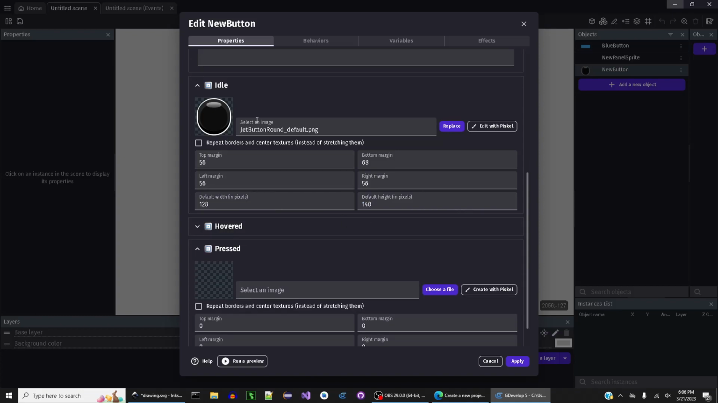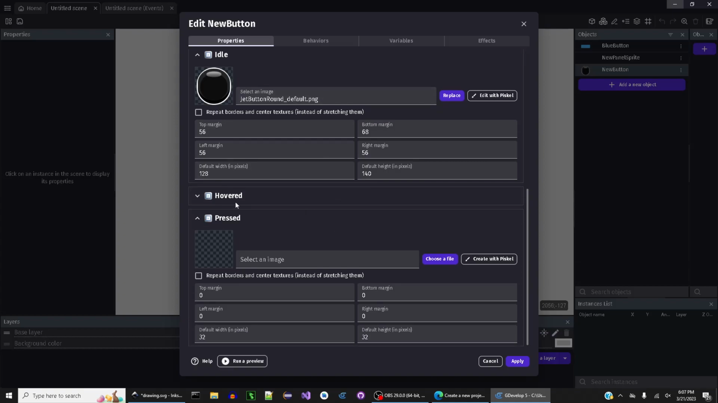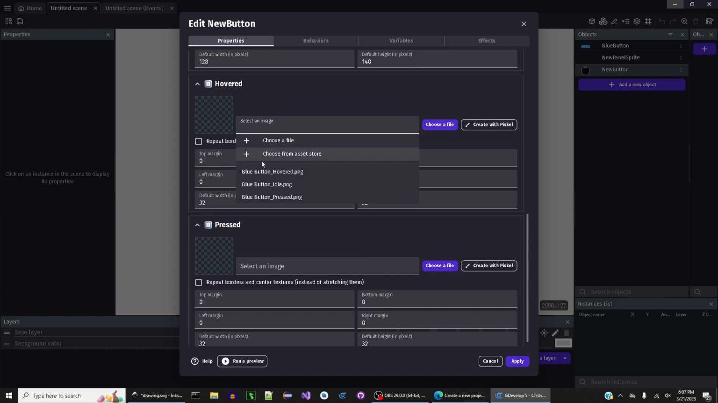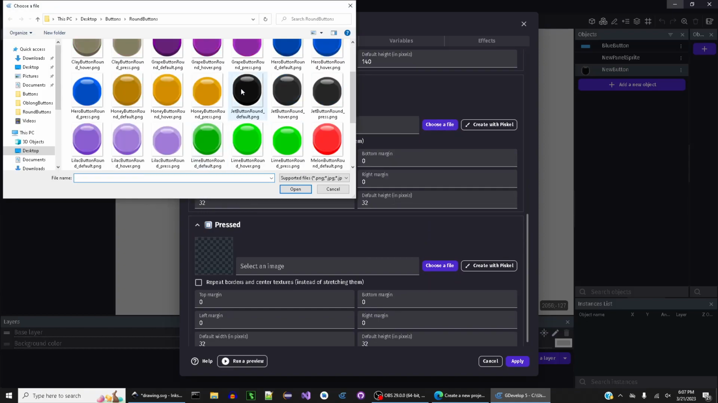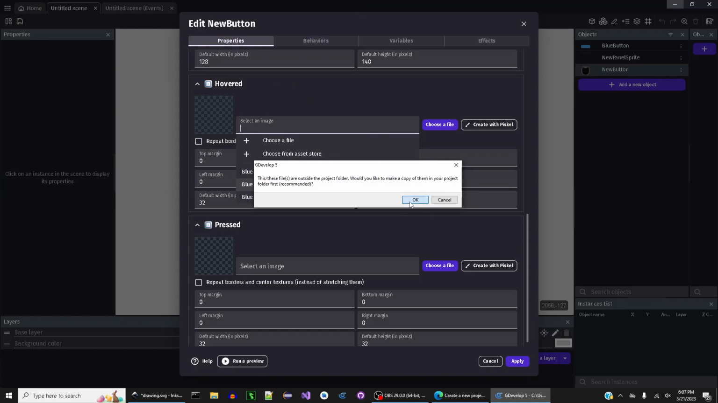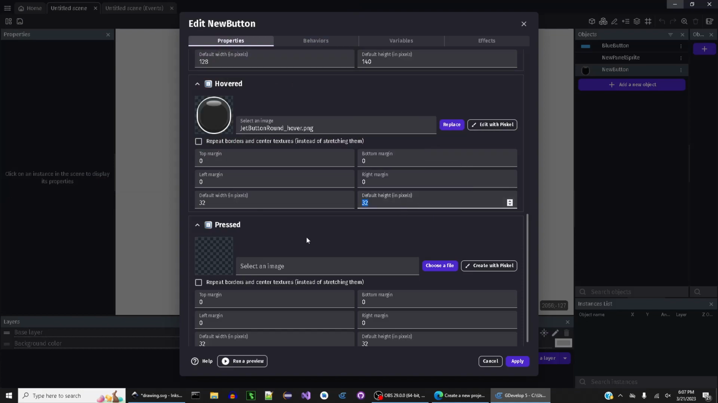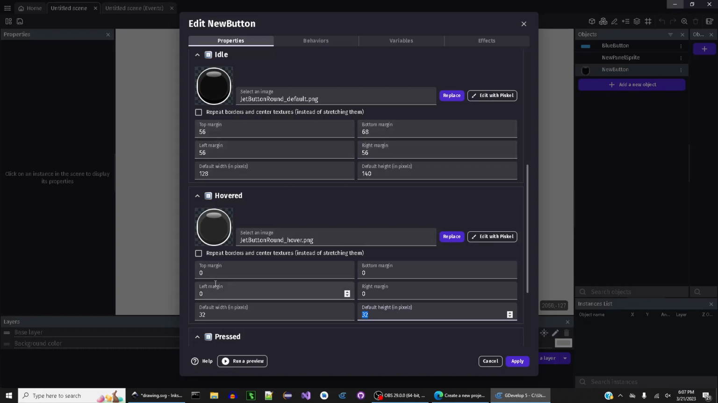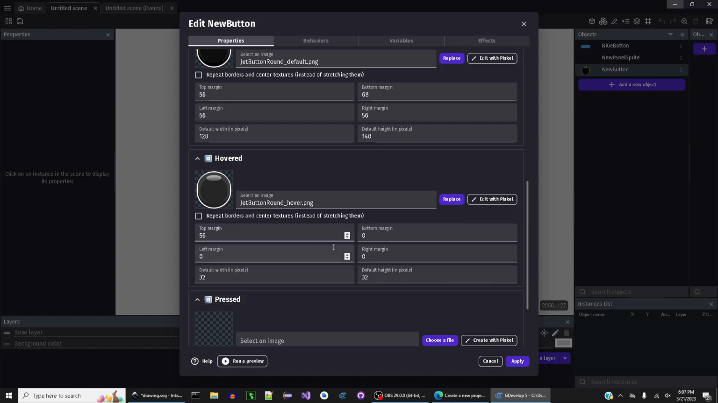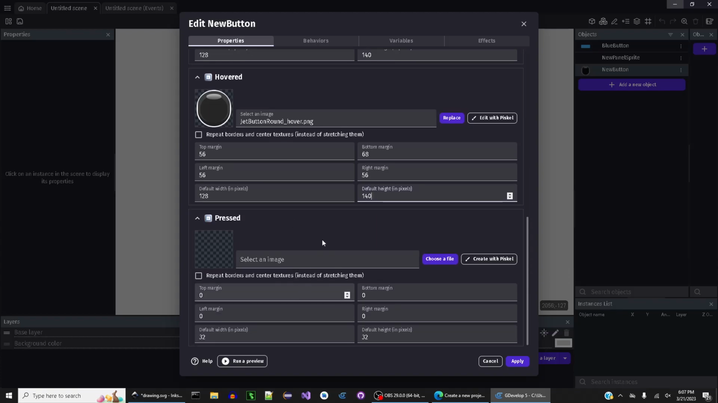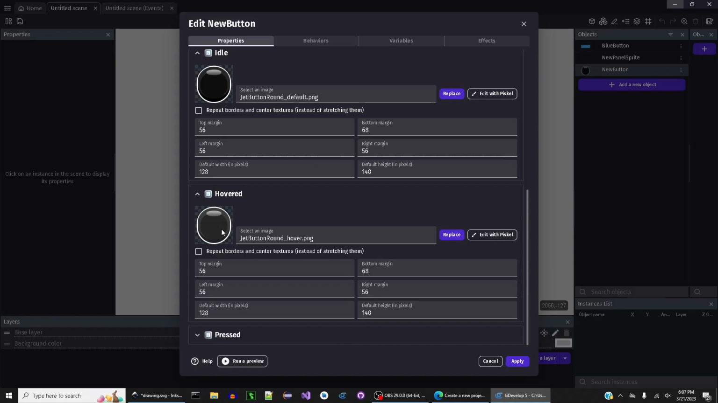Okay, so we now have our idle animation set up for our button. So now we're going to come to our hovered animation and we're going to choose our next file. And see, here's the default and here's hover. So we're going to choose that and open that up and go ahead and import it into our project. And now on this, it's the exact same settings as this. So our top margin is going to be 56. Our bottom margin is 68. Left margin, 56. Right margin, 56. And the default height and width is going to be 128 by 140. Okay, so there's our hovered animation and our idle animation.